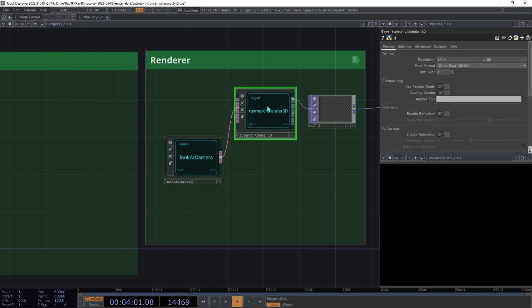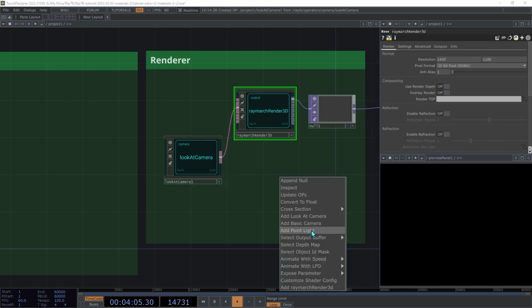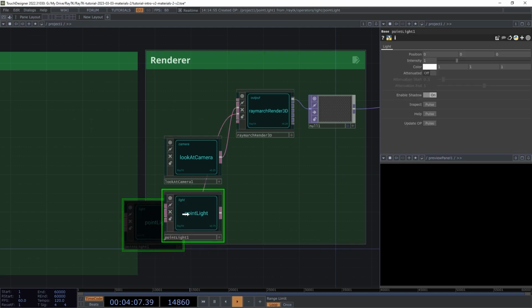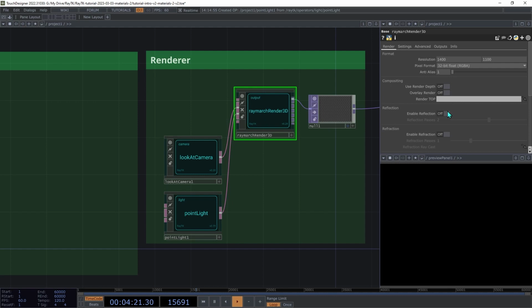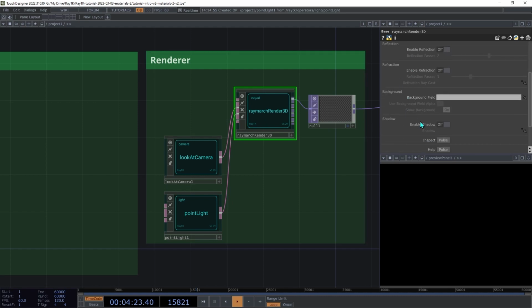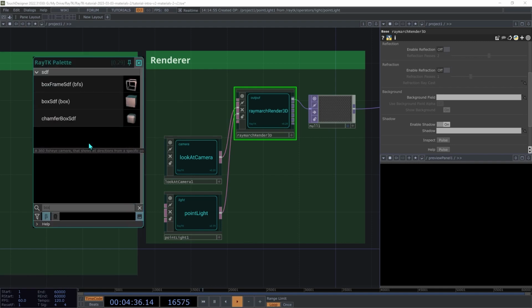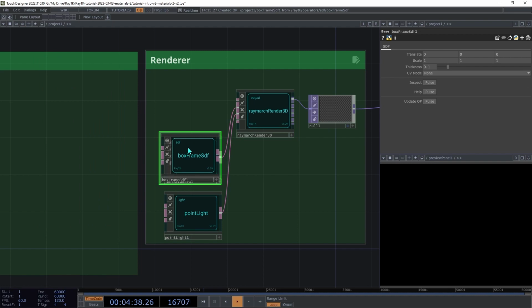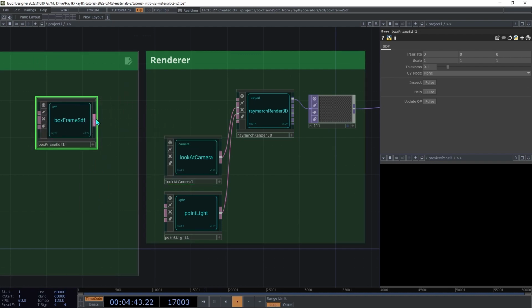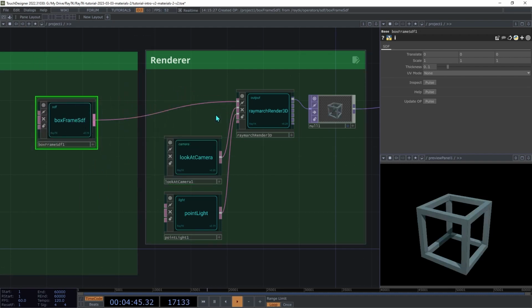Select the renderer again and open the Editor Tools menu with Alt-Shift-R and choose Add Point Light. And then on the light, we're going to set the position to 6, 6, 4. Select the renderer again, and in its parameters, switch on Enable Shadow. Open the palette again with Alt-R and create a box frame SDF. And we're going to connect that to the first input on the renderer.